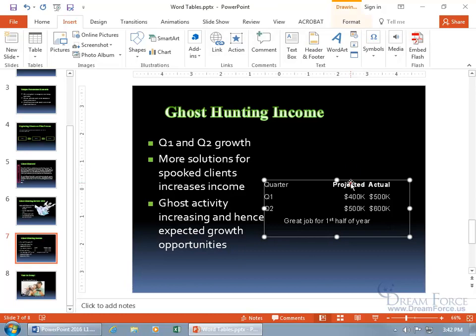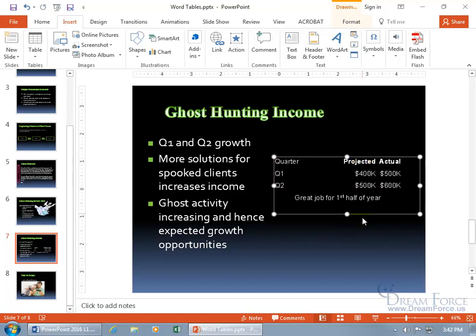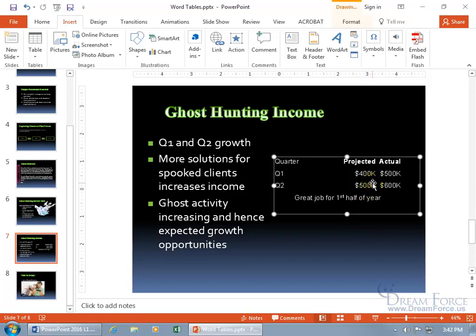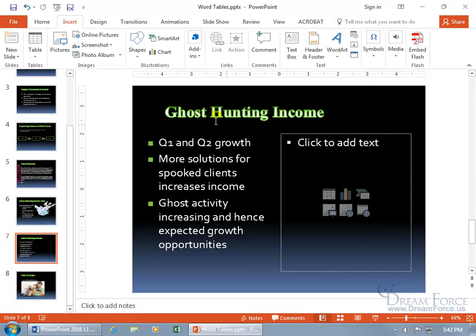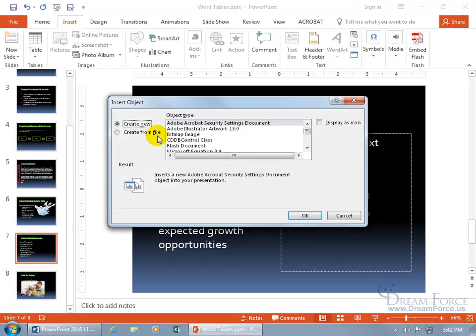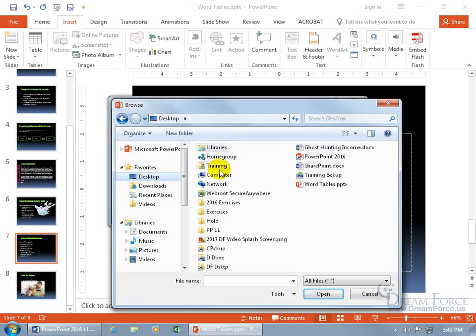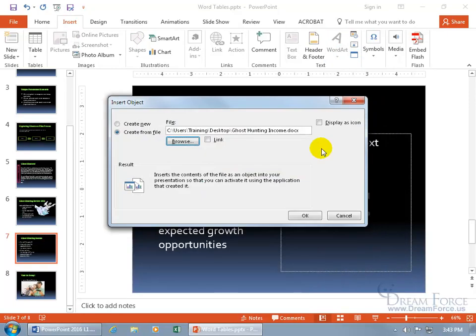That's how it looks. Of course, you can click on it and drag it around, and not too bad. So if I go back and I do this again and I say link to it, any changes that I make within the Word document will update it here. So let's go ahead and do that. Let's select it, delete it, and then come back up here to Insert, Text Group, Object, Create from File, Browse for it. It's on the desktop, and it's right there, Ghost Hunting, double click. And then let's link it, and then click OK.